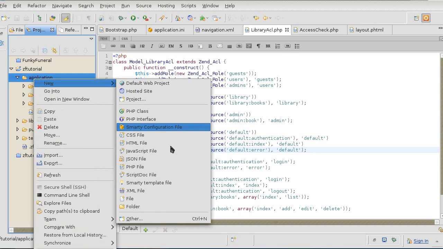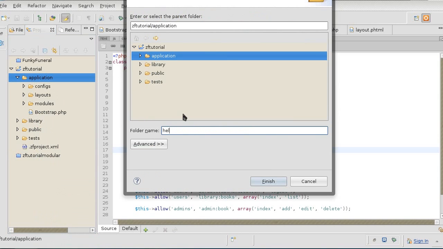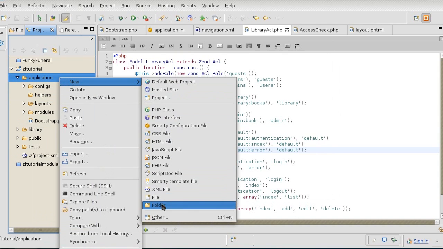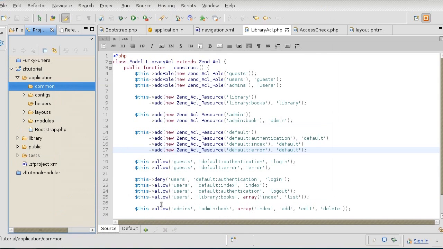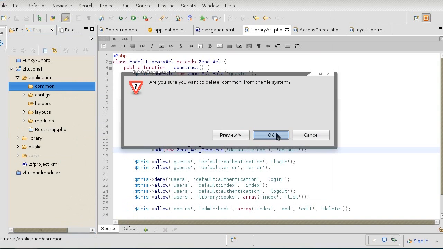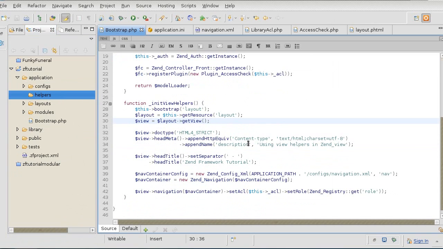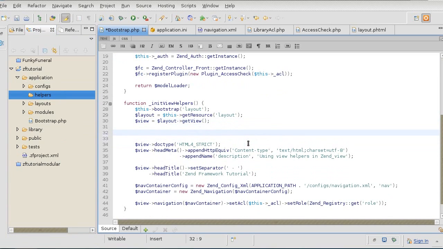And for this example, I'm just going to create a folder called helpers in the application. So it's like above everything else, so you know it's a shared component. Or what some people do, they also create a directory called common and then they put all the common things in there. But I'll just keep things simple. And once you do that, you can add the helper search path in the bootstrap: set helper path, and it's coming from the application path, helpers.